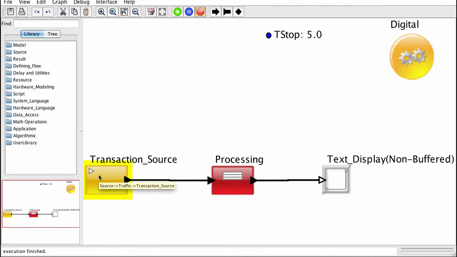Here we have a transaction source generating transactions sent to the processing block, which is intended here to forward the transaction to the text display block. And here we have the instantiation of the digital block.